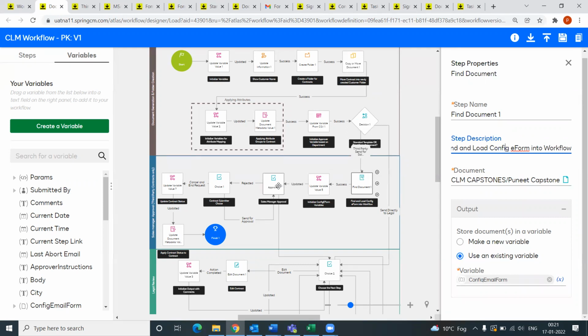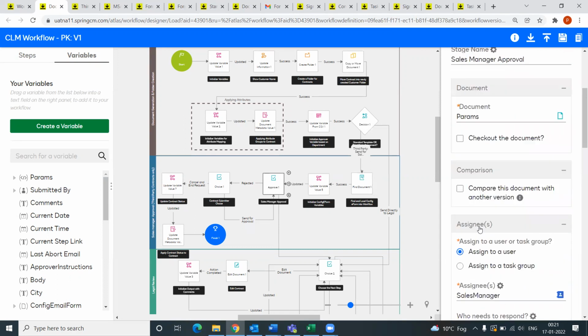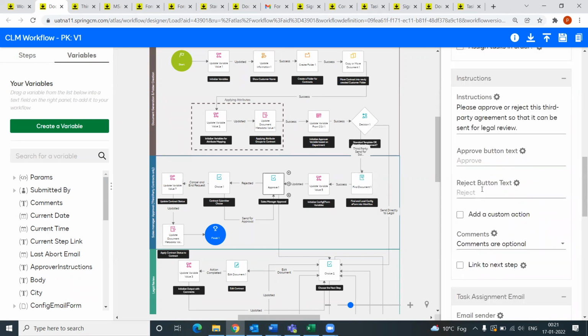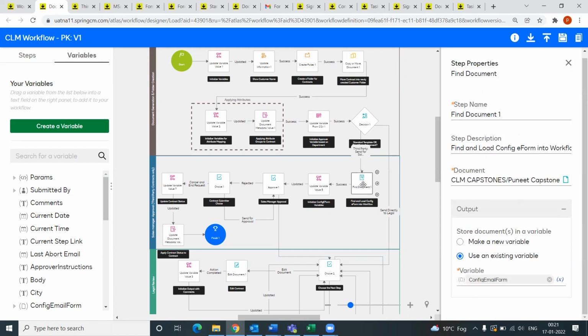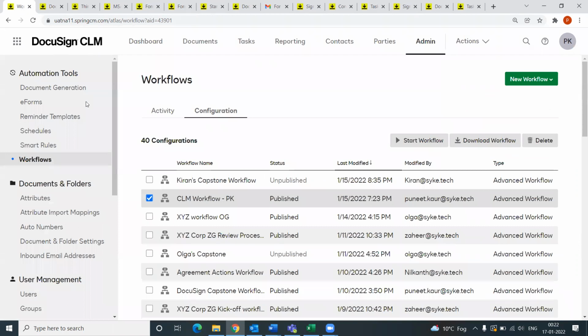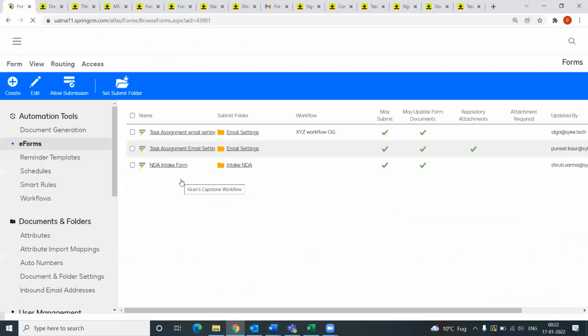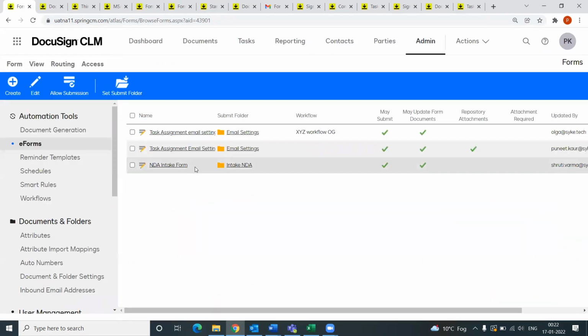So when you see the email that has been received, and you see any email subject line and the body of the email, this is all because of this step, config eForm. I'll show you. In the admin tab, below the document generation, there is an option called eForm. If you click this button, email settings can be created.